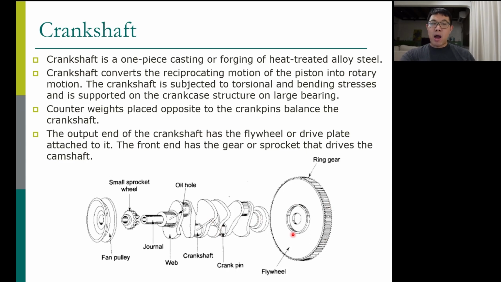That sends power to drive the car. This crankshaft is the one that makes power in the engine. It's the main part of the engine. Normally it is made by forging, the forging process, of heat-treated alloy steel.